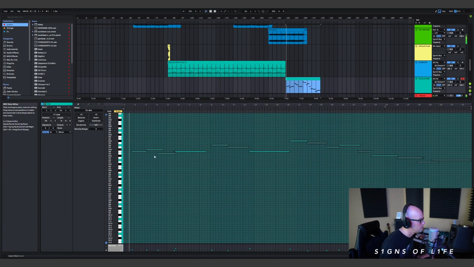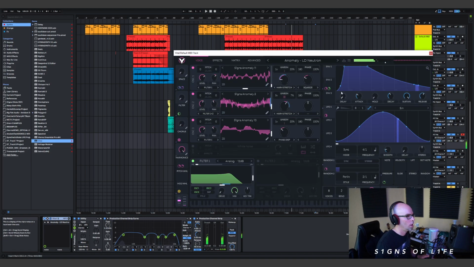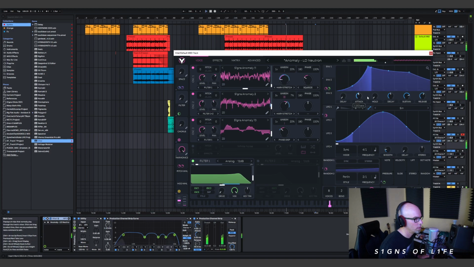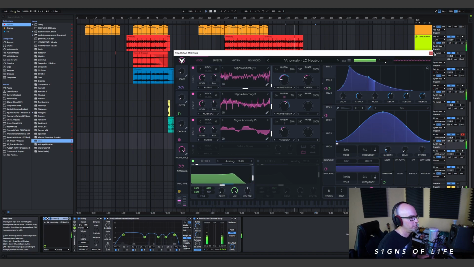And kind of clean this up. I'm not gonna quantize this. I'm just gonna leave it as is. But what I am gonna do is take down the sustain here a little bit, lengthen the attack. Yeah, adjust the envelope to kind of fit the vibe, right?